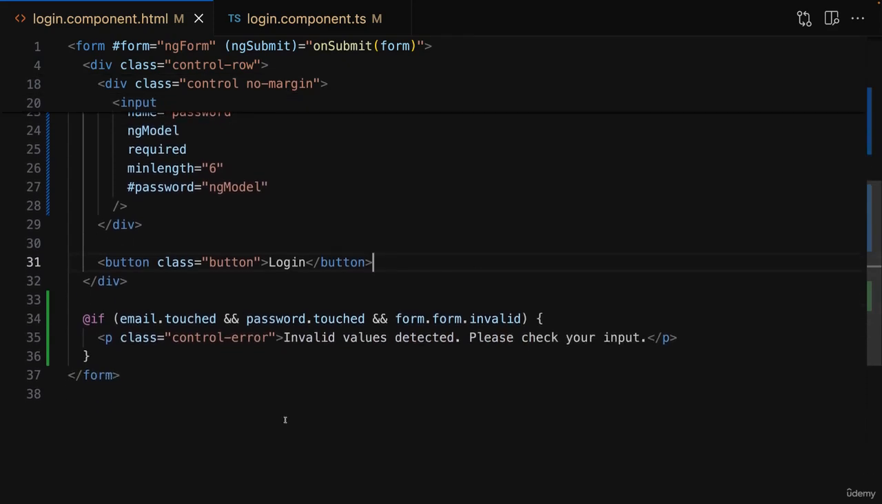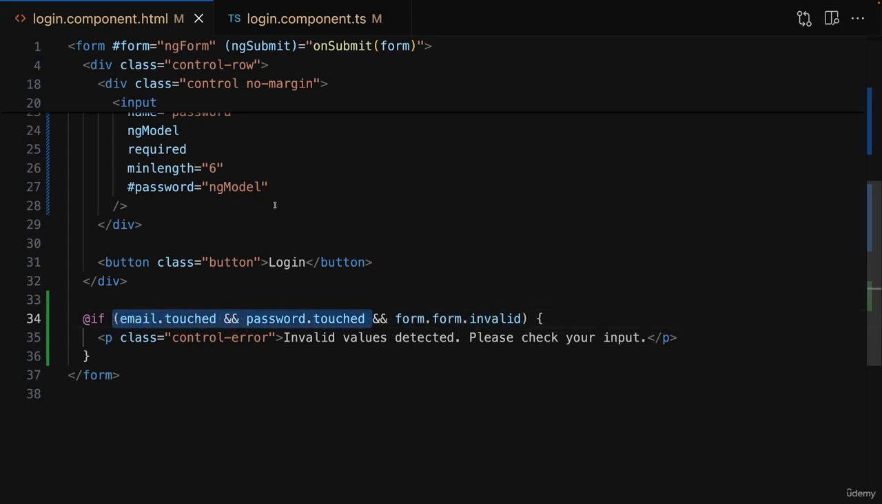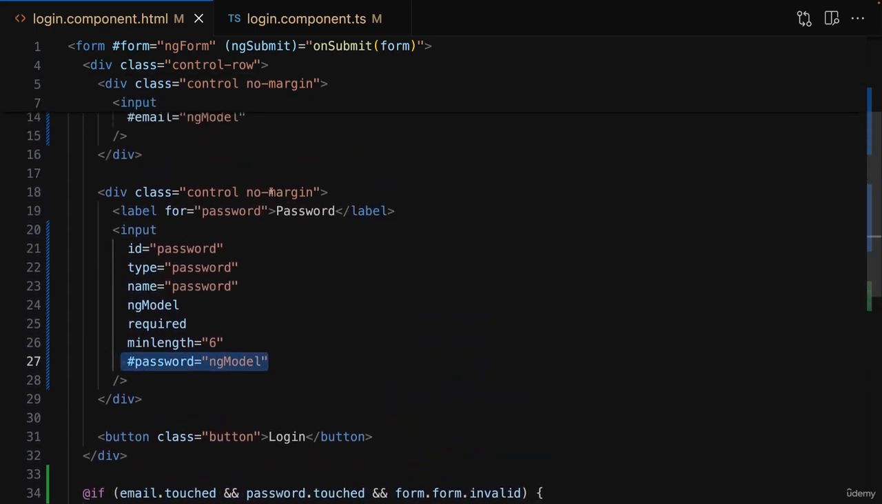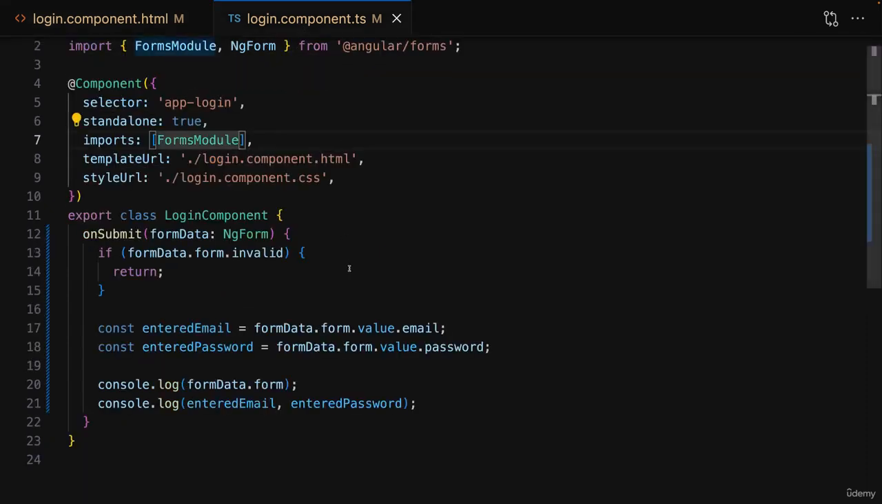We get this form-specific information, the overall form value and whether the form is valid or invalid, and we can get this control-specific information either through this form or, as required here in the template, through these special variables we can add here. And in the login component, we can extract and use that information as you learned it before. And that's therefore another important step forward.